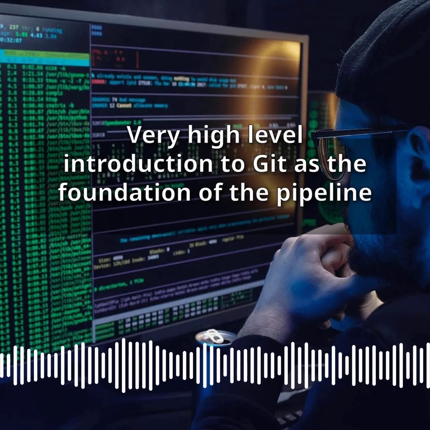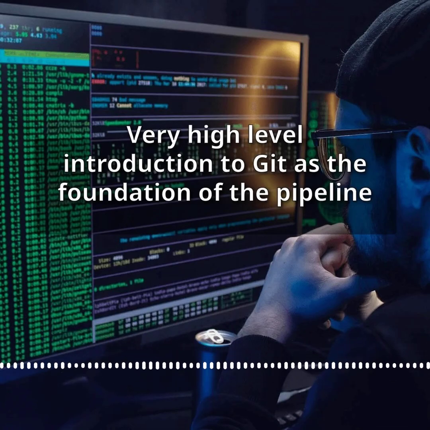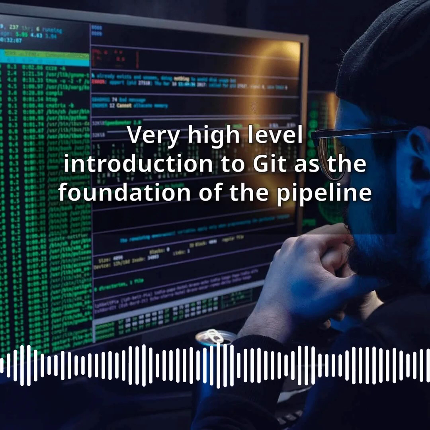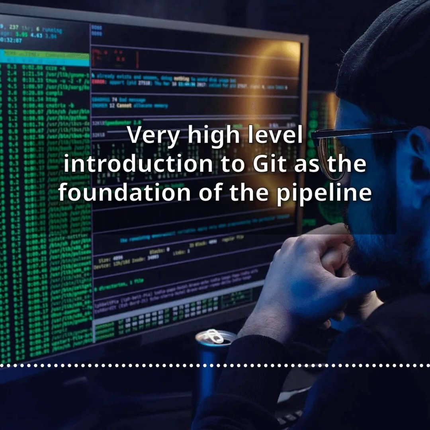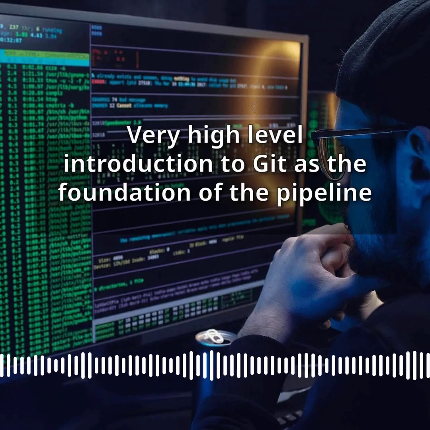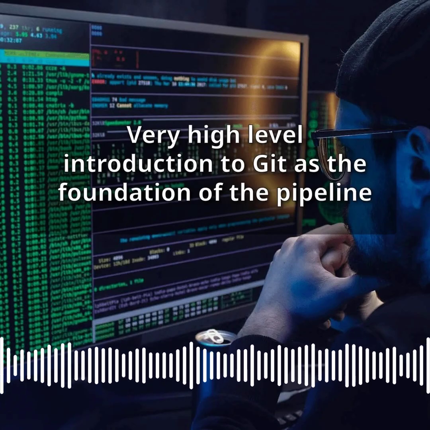The first concept is the commit. A commit is a snapshot of your files at a specific moment in time. When you make a commit, Git saves the state of all tracked files and attaches a message describing what was changed. Think of a commit like a save point in a video game. If something breaks later, you can go back to a previous commit and restore a working state.